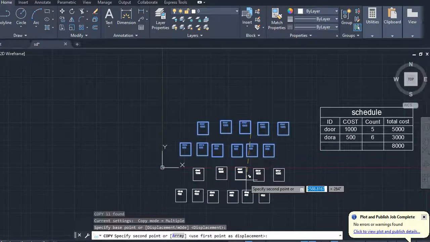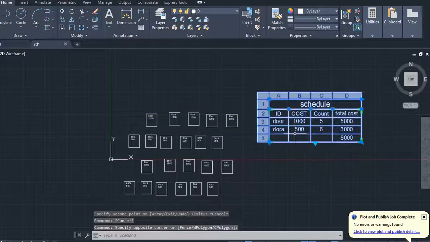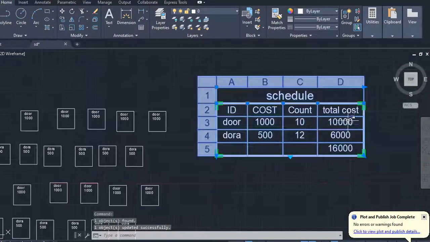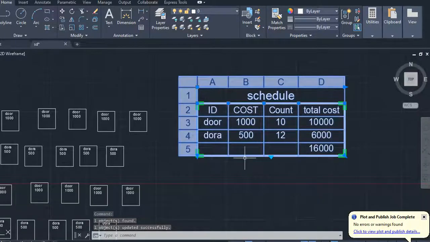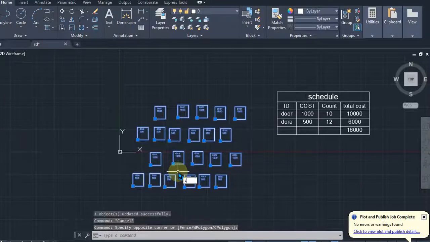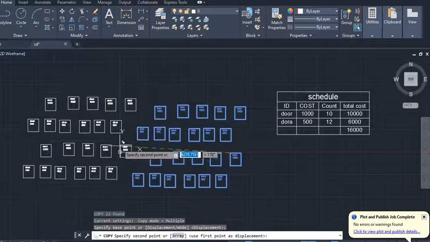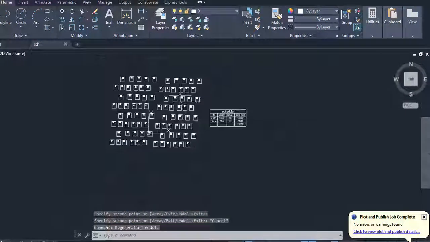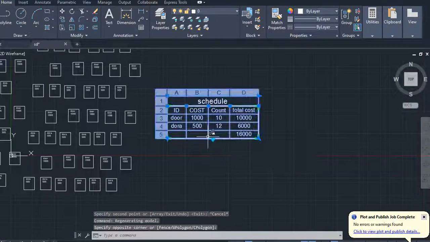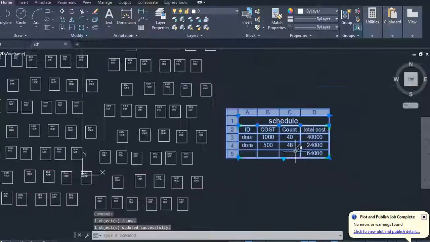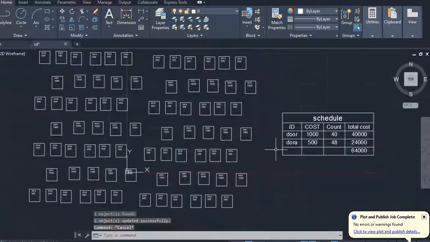if any updates have been made, I can just right click in here and update the table data link. You can see that 8,000 has become 16,000, or if there are more numbers, copies, so a lot of things are there. Update table data link, so that comes to be 64,000.